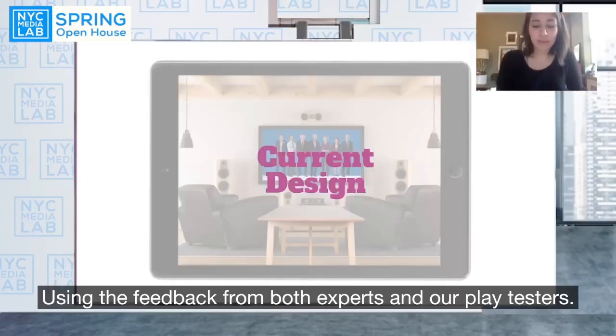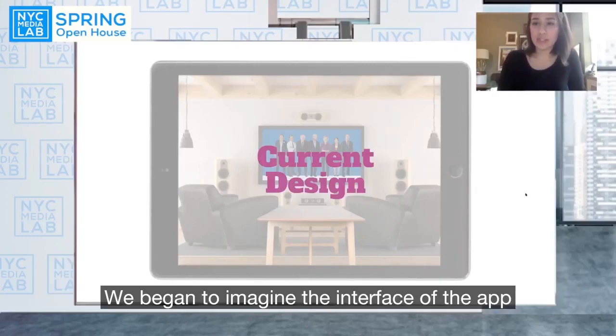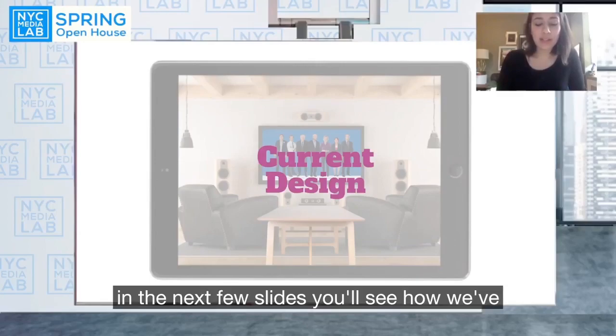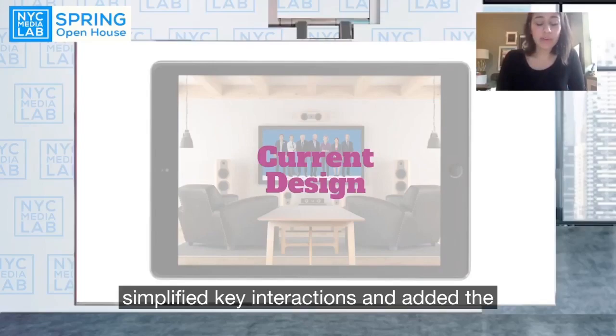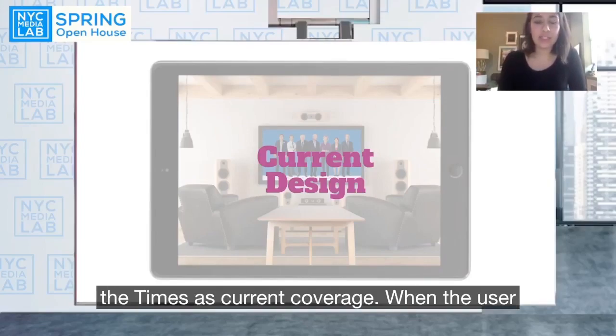Using the feedback from both experts and our playtesters, we began to imagine the interface of the app. In the next few slides, you'll see how we've structured the interface to orient the user, simplified key interactions, and added the possibility of a live chat that integrates the Times' current coverage.